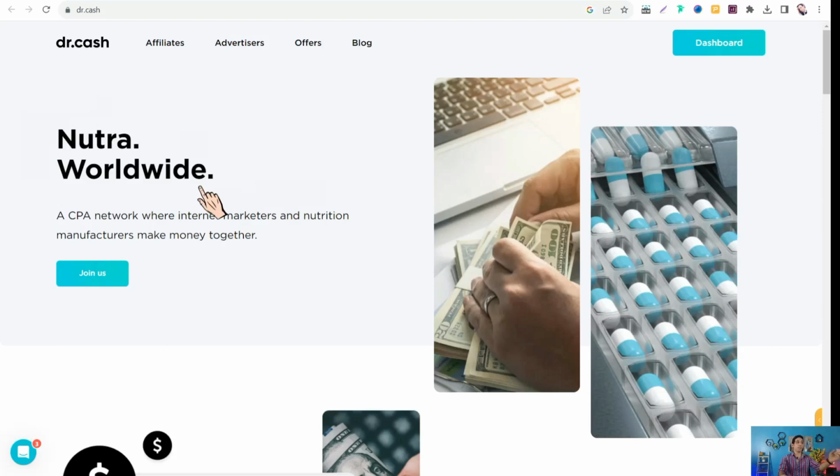So in other words, here you can find a lot of offers and products to treat some diseases like diabetes, obesity, arthritis, and so on and so forth. And the best part here in Dr. Cash, here you can find decent commissions in addition to various payout methods including PayPal and Payoneer. Furthermore, here you can find a lot of offers for every single country in the world.